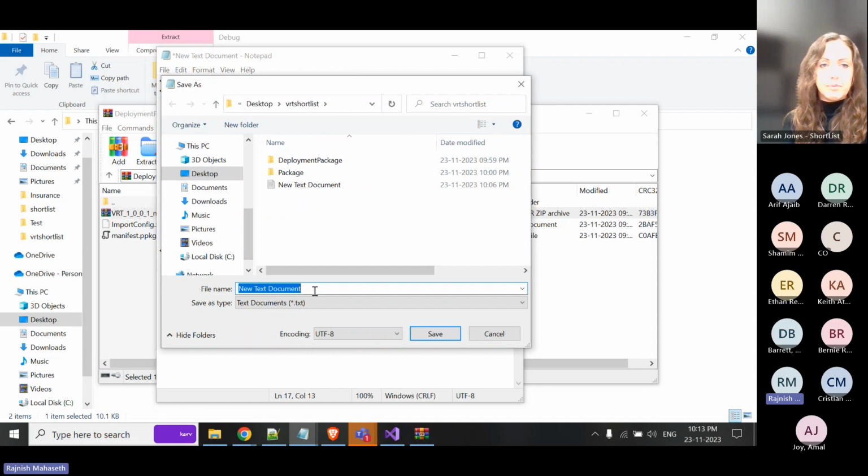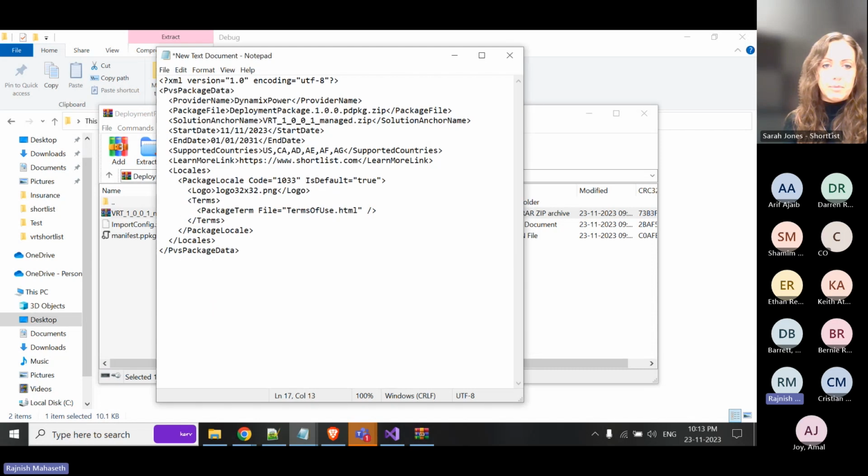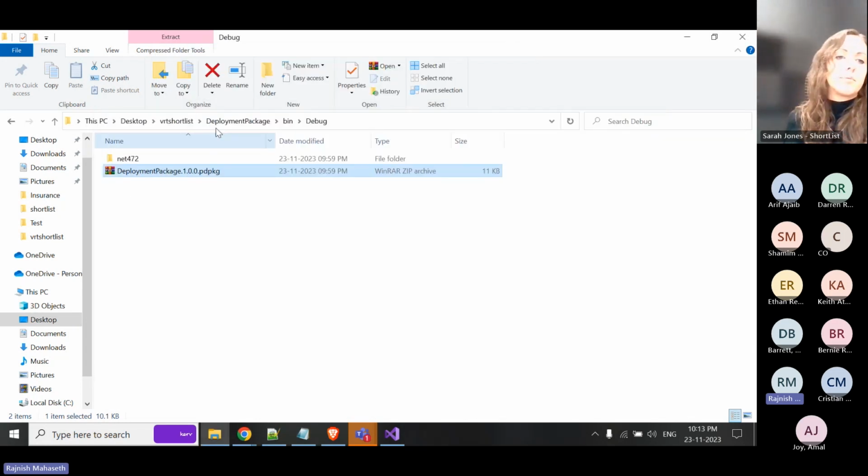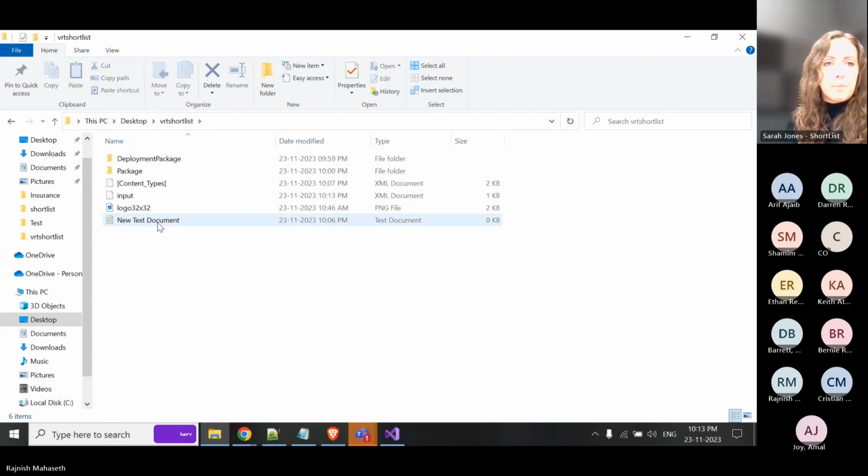I'm going to give a name as terms of, sorry, it is input.xml, right? Input.xml. Okay, so close it. Let's close this one as well. Let's delete it. Okay, now we have 1, 2, 3, 4. Now we need the last part, which is the HTML file.